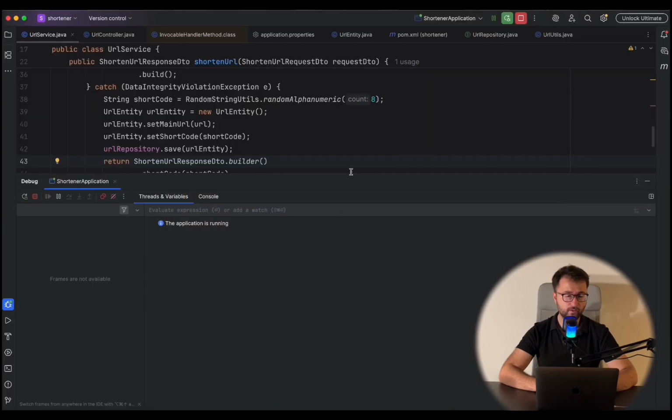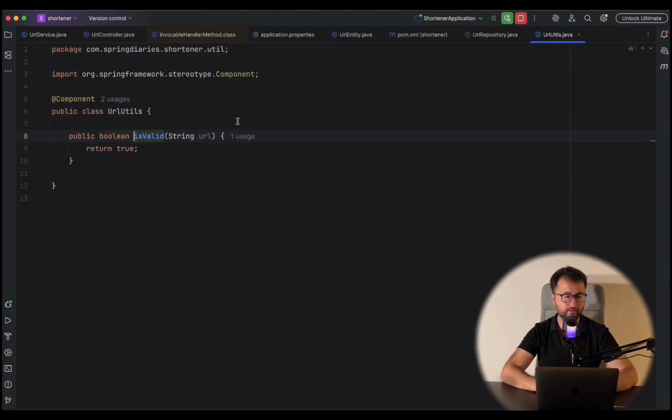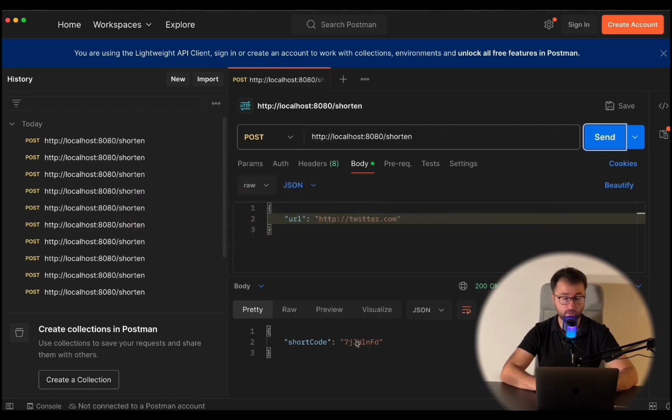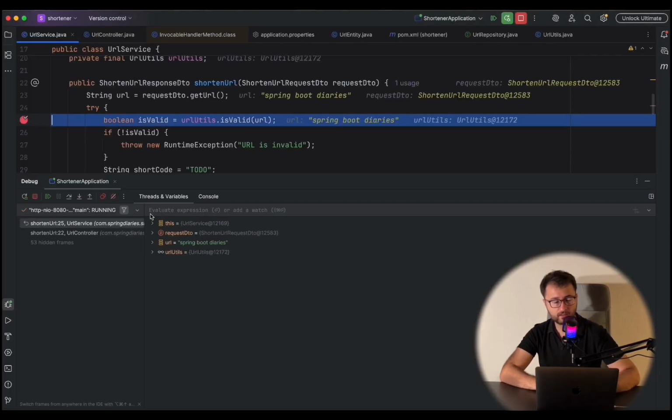And now what we have to re-implement in this URL service, and I'm going to close this debugger down. As you can remember, we didn't implement this isValid method. This is just going to be returning true every single time, which we don't want, because assume that I was about to type my first name and last name or Spring Boot Diaries here, which is definitely not a URL, so we don't want to waste our resources, our computational power, and our storage space with something that is definitely not a URL.